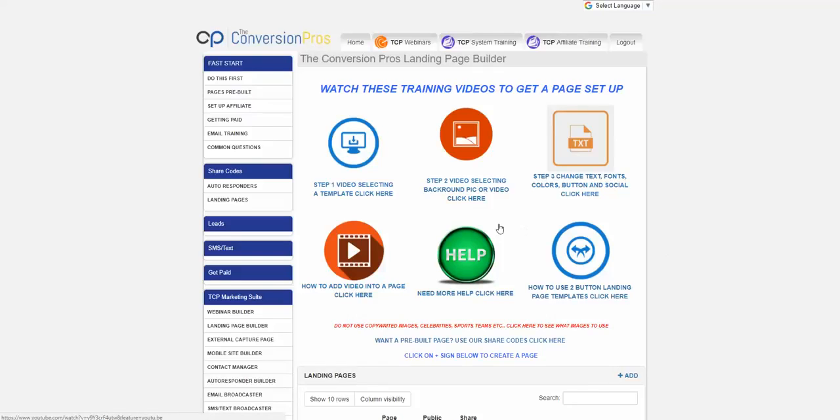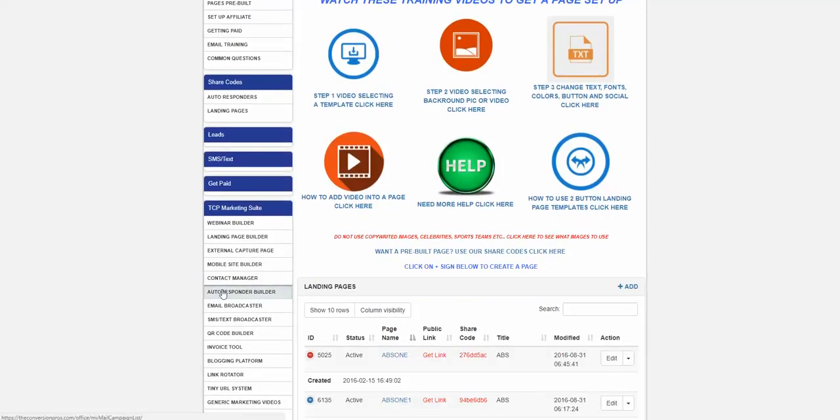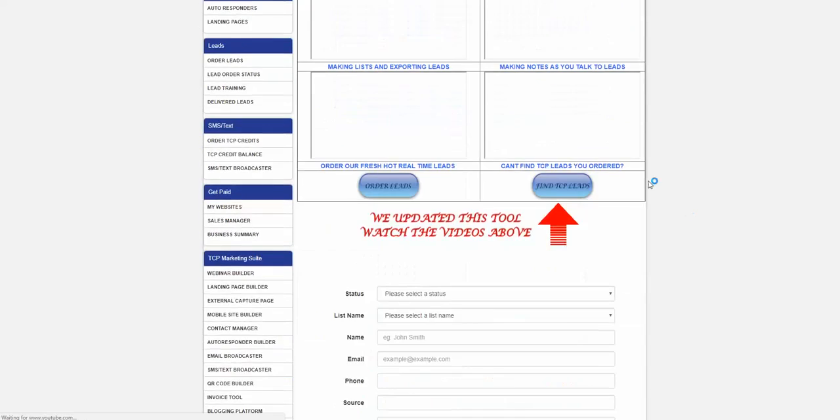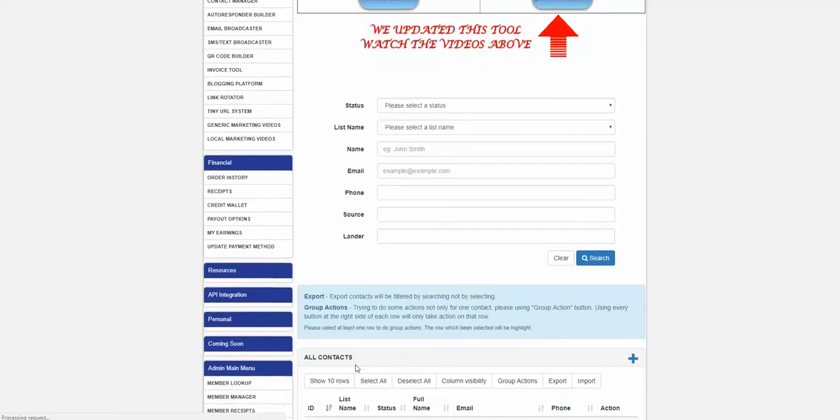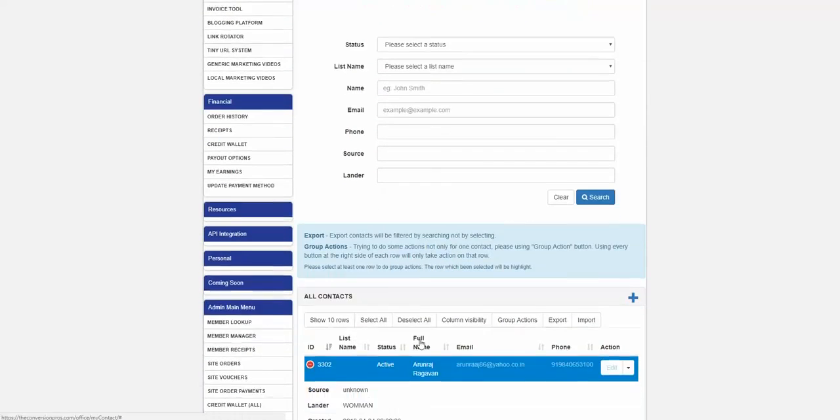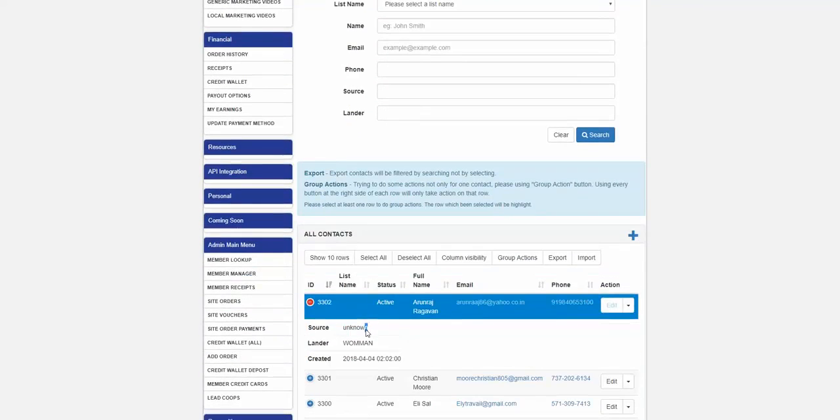All right, everybody, I want to show you something cool here that some of you don't know about. In your contact manager, when you click on a contact, it'll say source unknown, but then it will tell you what the lander page is, what lander page it came in. A lot of people are like, well, what does that mean? I do not get it.